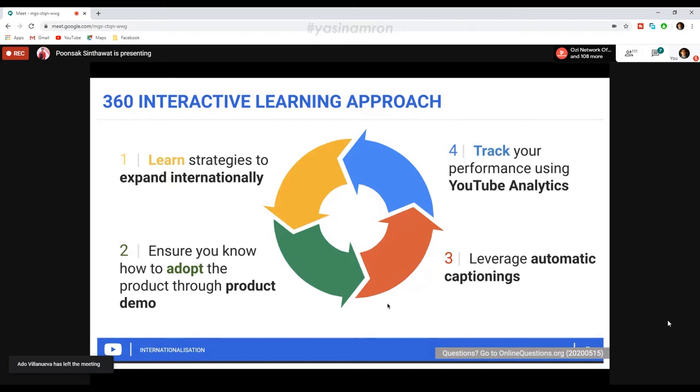We would start off by sharing some of the content strategies, so the marketing team or the content creative team can start thinking critically about how to lay out the strategies that would allow them to expand internationally. Secondly, for the ops managers, we would love to make sure you know how to adopt this product directly. And to make this as easy and interactive for you, I'll be doing a product demo on my very own channel.